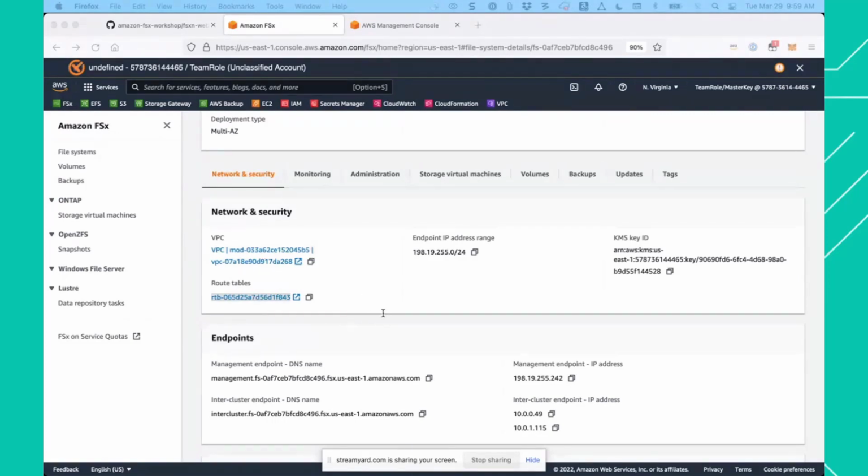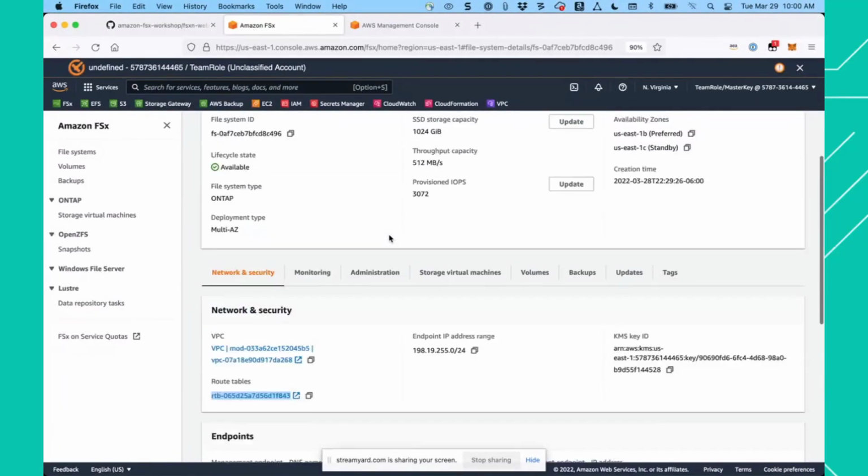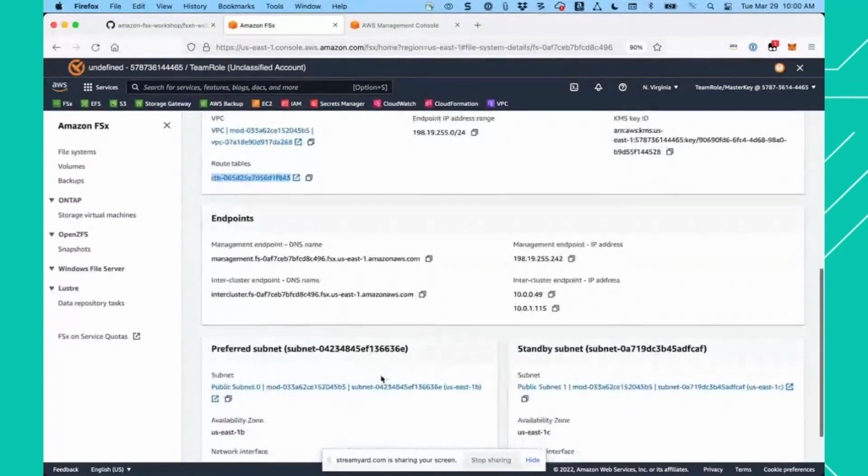All right, next, let's go ahead and take a look at the endpoints. So we have the management endpoint, the DNS name, as well as the IP address. And we also have the intercluster endpoint DNS name, as well as the intercluster endpoint IP addresses. So all this information is here within the main page of the network and security tab of your file system.